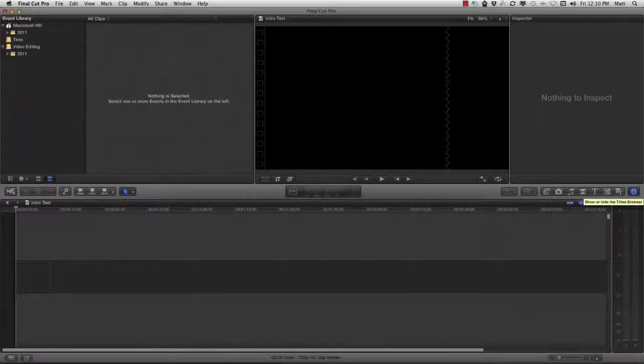All right, well, what I have here is a Final Cut Pro window open. And I have a new project set up, and it's basically a 30 frame per second 720p video I'm wanting to make. So I set everything up the way it should be, and I have a blank slate here. You can do this with clips already in place.